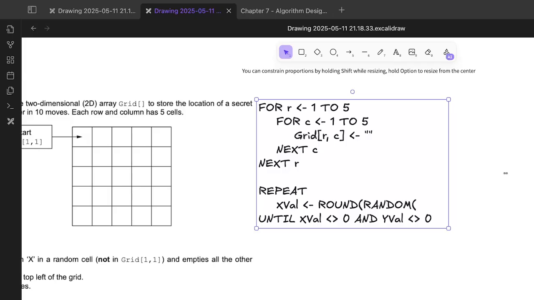Now, what we're going to do is input the move.